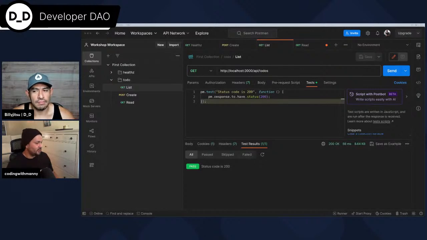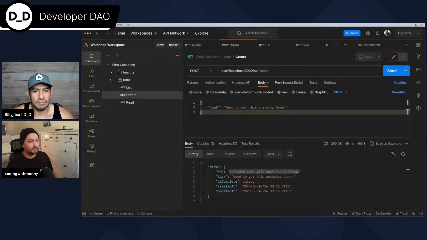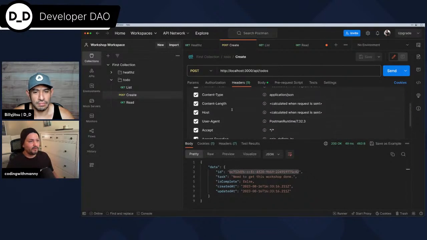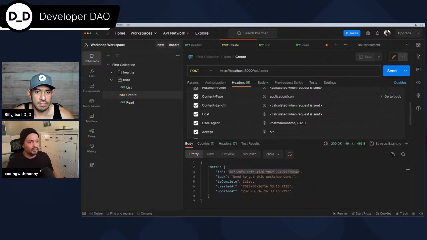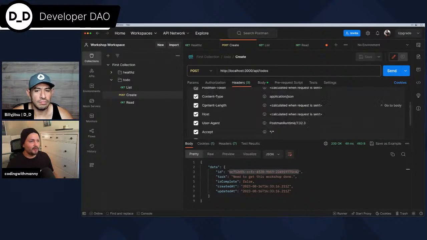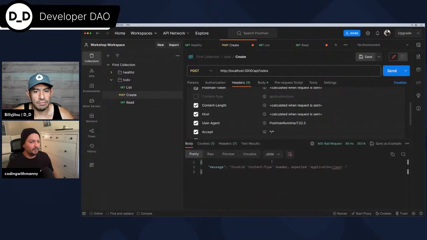The next thing I want to do is be able to test the actual headers. So one of the things you'll note here is when I create things, if I go under my headers, my default for content type has been set to application/json. And that's because my body is set to JSON. And what I'm going to do is just untick that, and we'll see here that it's going to give me an error, an invalid message. The header is expecting application/json.